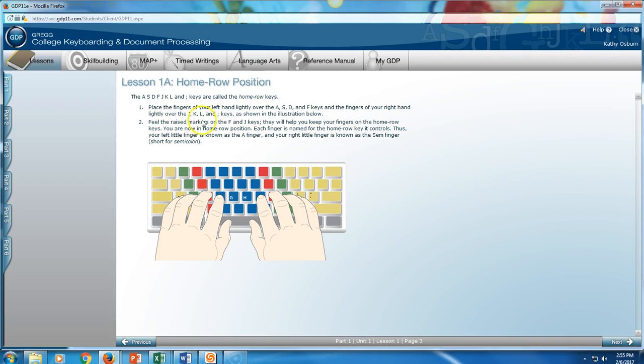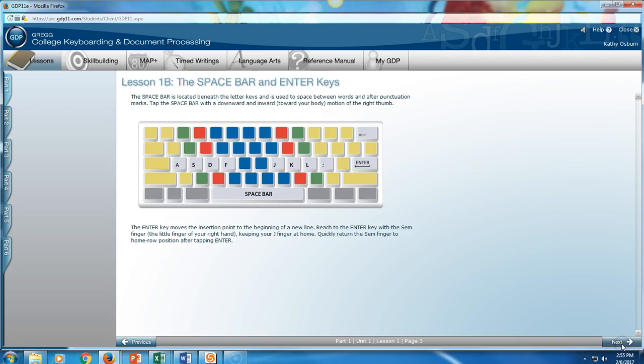Now it tells you to place your hands, okay? And it tells you which letters to rest your fingers on. This is really important. That's called your home row. Okay, it's how we start typing. You have to know your home row. And it's going to talk to you about those little raised markers under your F and your J key. So when you wiggle your index fingers, you'll be able to tell that you're on the home row. So make sure you read all of this and then hit your next button.